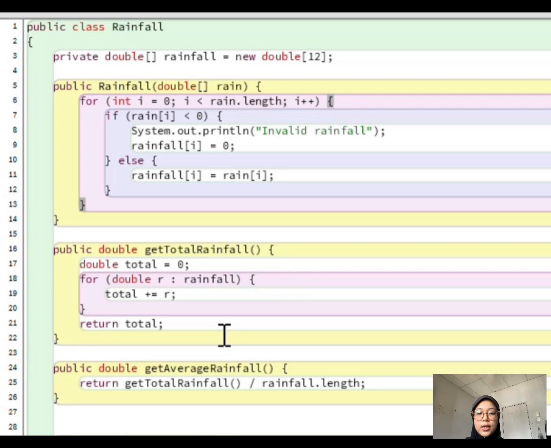Next, rainfall[i] = 0 sets the rainfall value to 0 if it is invalid. Else handles the case when the rainfall value is valid. Then for line number 11, rainfall[i] = rain[i] assigns the valid rainfall value into the rainfall array. This is the end of the if-else statement, the loop, and the constructor.